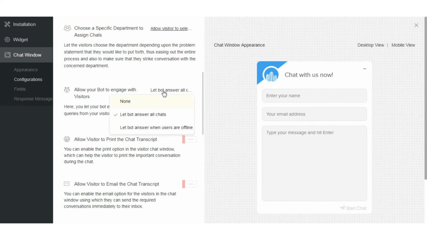Here SalesIQ gives you different options. You could either disable her completely, so it would be none; let bot answer all chats, which means she would manage all the chats that come in; or let bot answer when users are offline. So if you want to keep her just, for example, for after hours and have your team manage all the chats within business hours, then you could set her to respond only when there's nobody available. Once that's set up, she'll be good to go. And that's pretty much it.